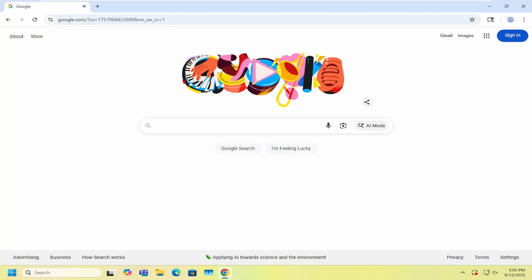In today's tutorial, I'm going to show you how to turn on and enable JavaScript on the Google Chrome web browser. So this should hopefully be a pretty straightforward process here, guys. And without further ado, let's go ahead and jump straight into it.